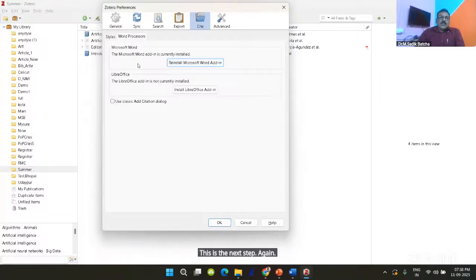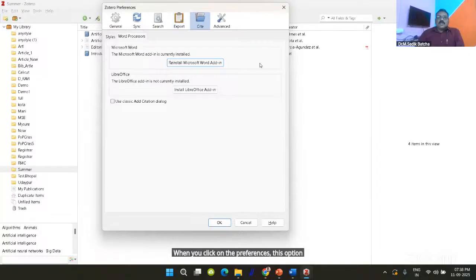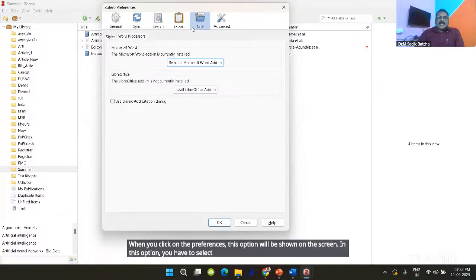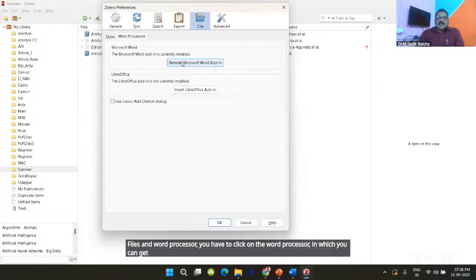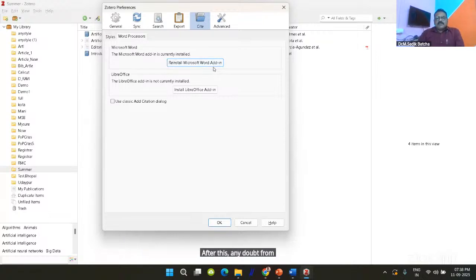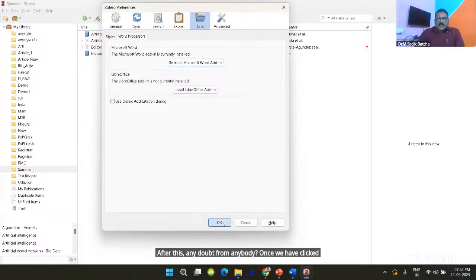Again, I repeat: at the edit menu, you can find the last one, preferences. When you click on preferences, this option will be shown on the screen. In these options, you have to select cite. In cite, two options will be given down: styles and word processor. You have to click on the word processor, in which you can get this option: install Microsoft Word add-in. Up to this, any doubt from anybody? No doubt, sir. Once we have clicked on that, give OK.